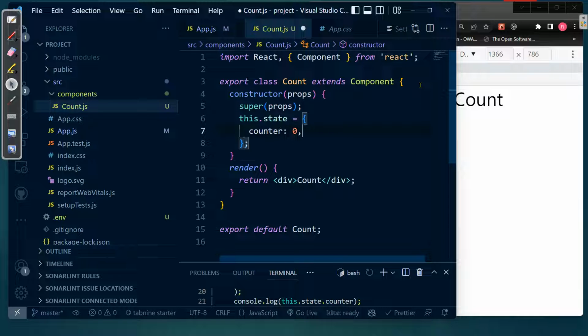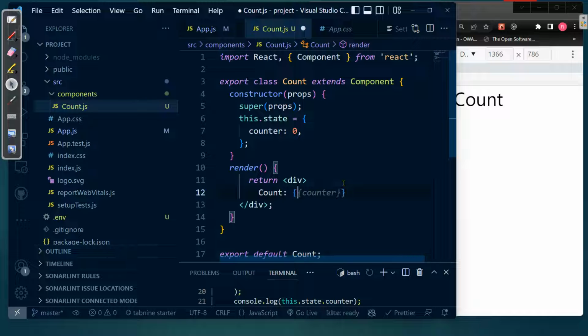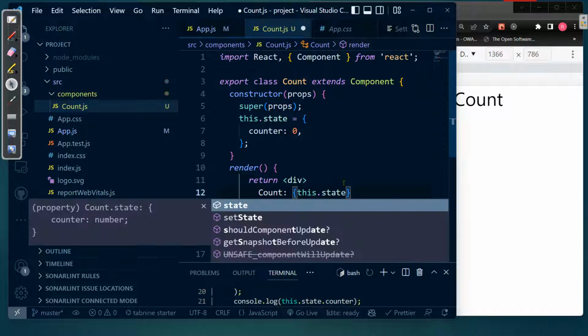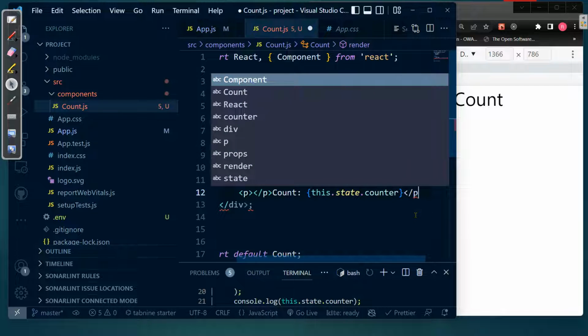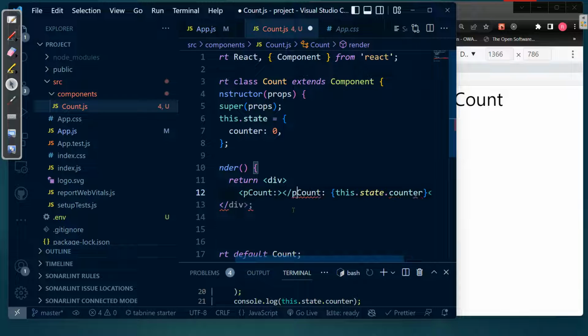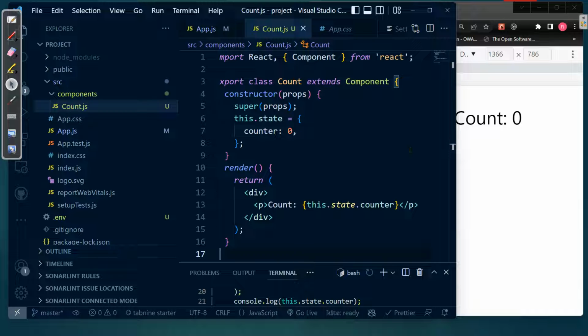Let's save this, and we just have to access this state inside our component. Inside this div, let's create a count, and the count should be this.state.counter. Let's wrap this inside a p block. Okay, just remove this. Why is this happening? Okay, so delete this. Inside this p, now we are having count equal to 0.